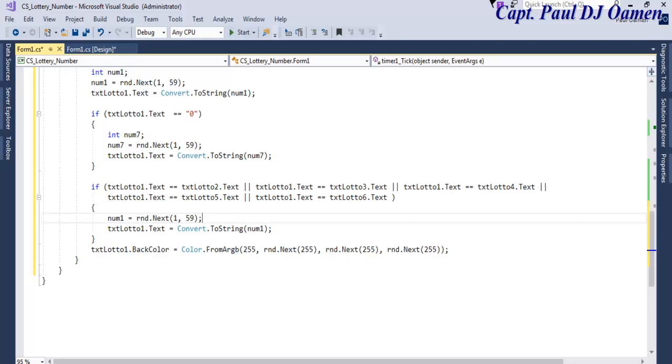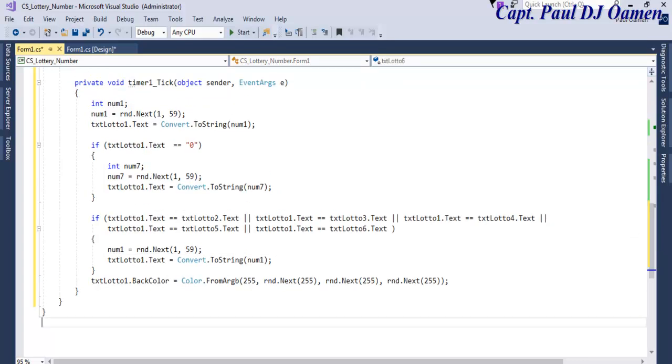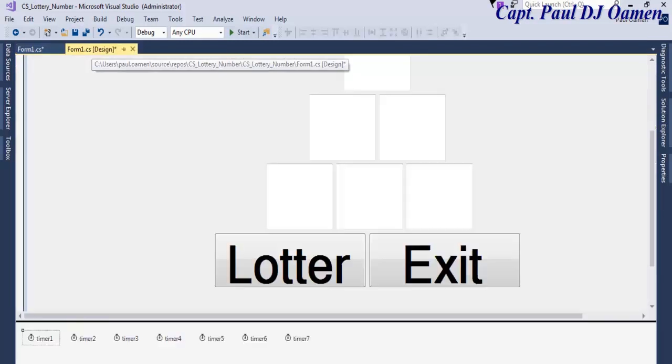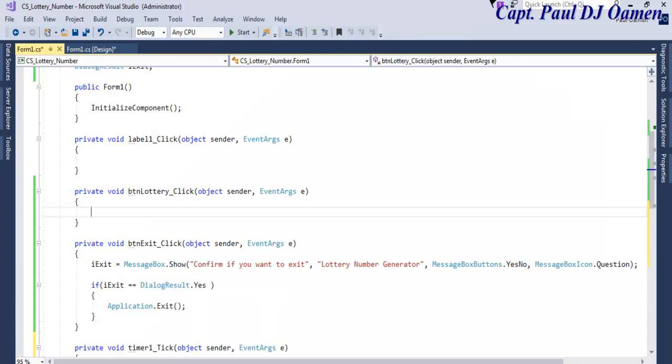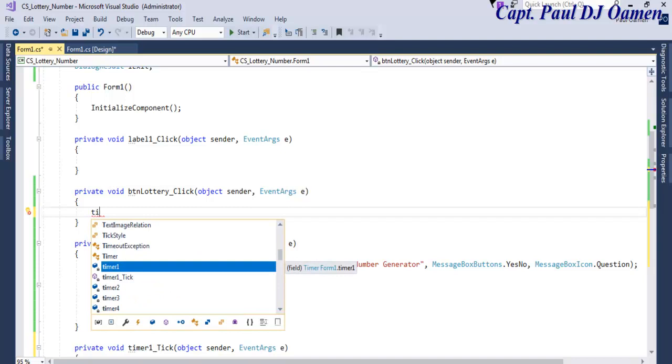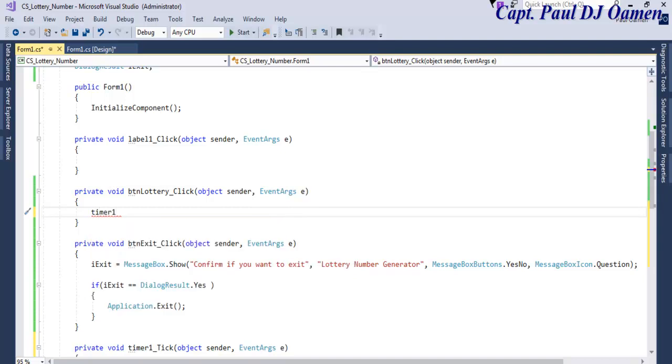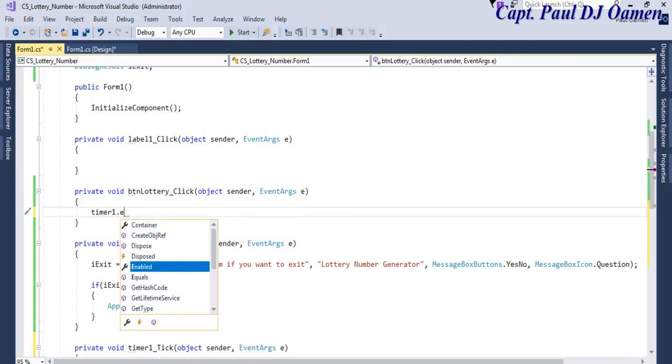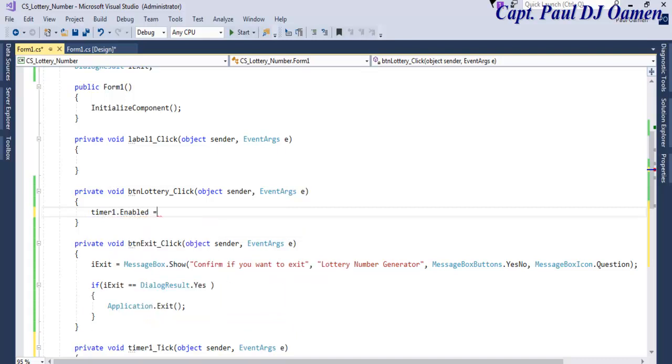So I have my code ready for the very first one, but nothing is going to work yet. So let's come in here. I'm going to double click on this very button so that I can enable this. Okay, so double click on that, and right in there I'm going to say timer1.Enabled equals true. There we go.